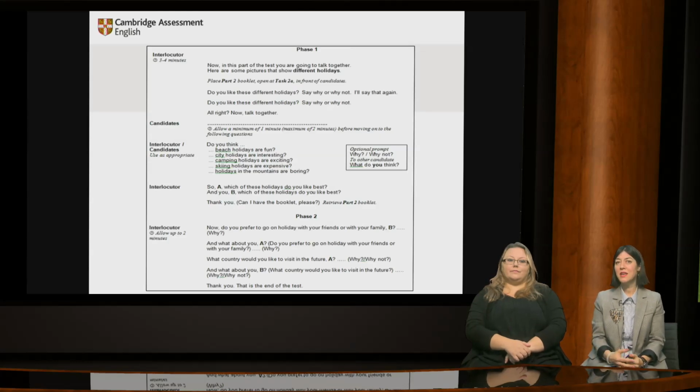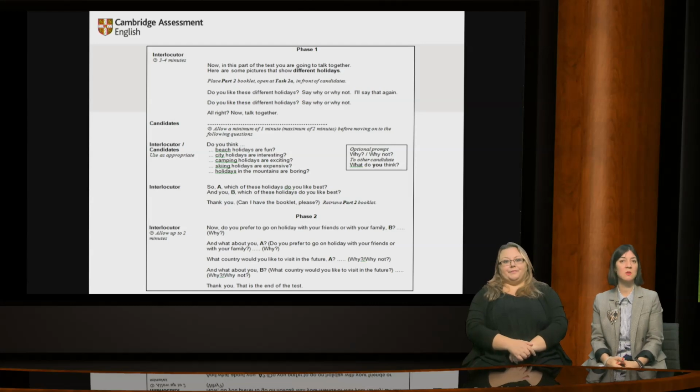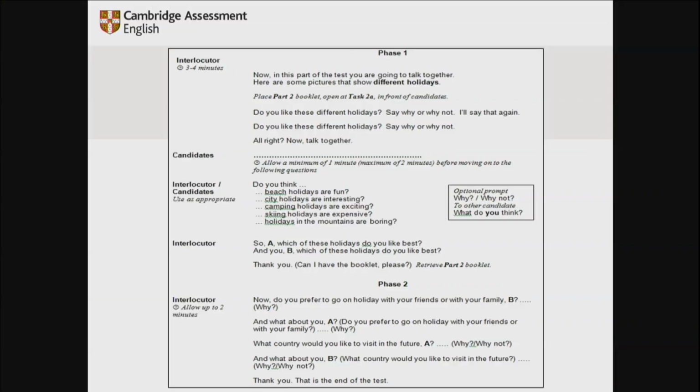Okay, as you can see, this is the new part 2 task in A2 Key Speaking. It's a collaborative task consisting of 2 phases. It assesses the student's ability to interact in a discussion, talking about likes and dislikes.